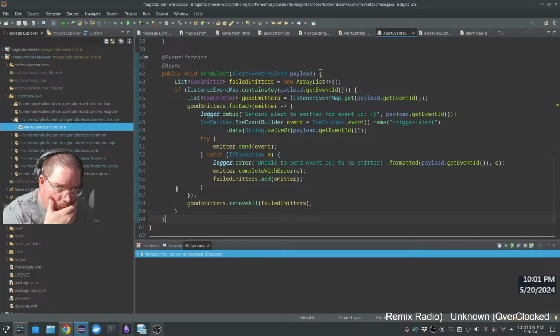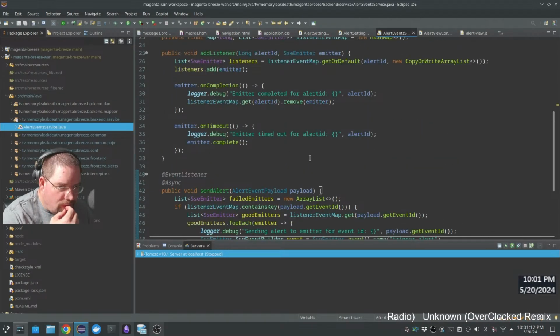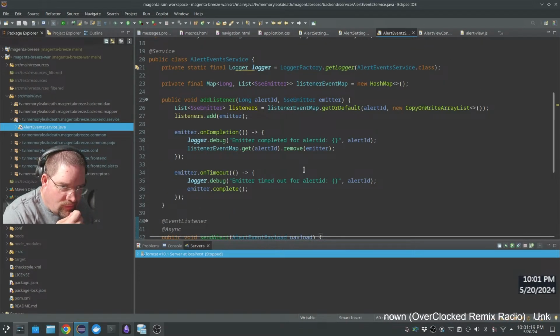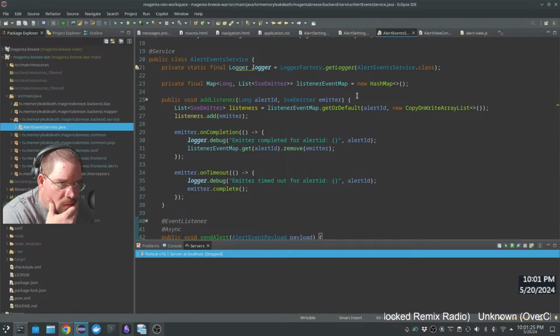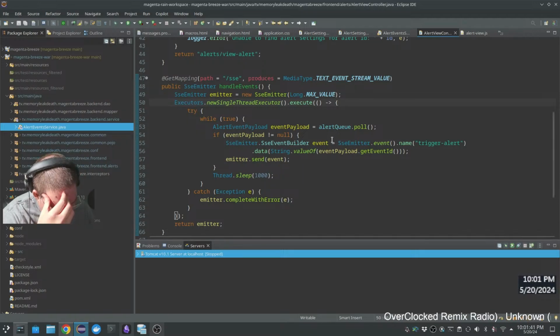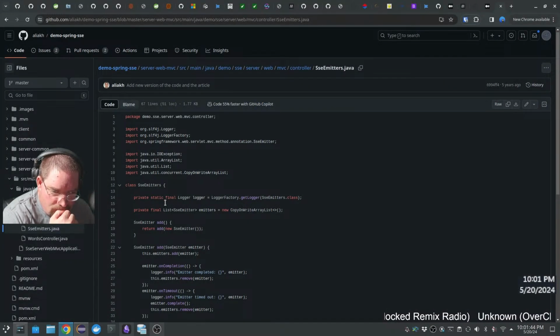Right. I have that as an event listener because then that means all my controller has to do is just add itself as an emitter and return. So if I look here, I get rid of all of this. No, wait. I'm missing it. Because there's no... Am I missing a piece? Maybe not.